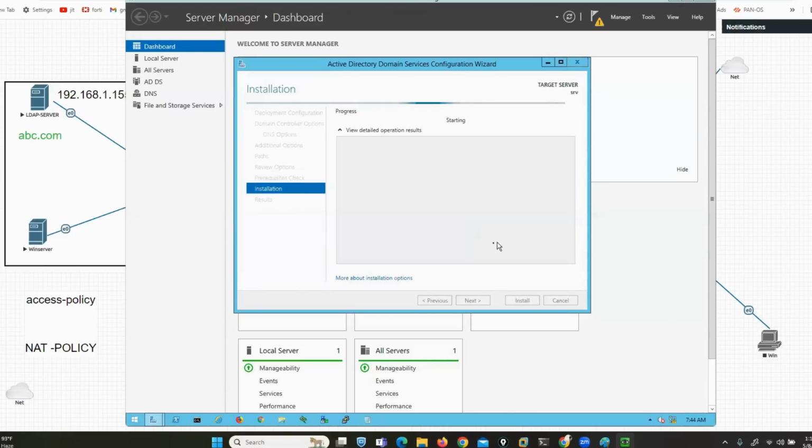Install. And now this will take time. Once it installs, the server will restart automatically. So please wait 5 minutes.